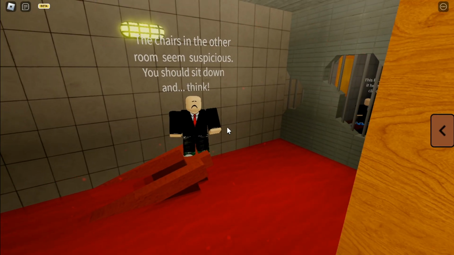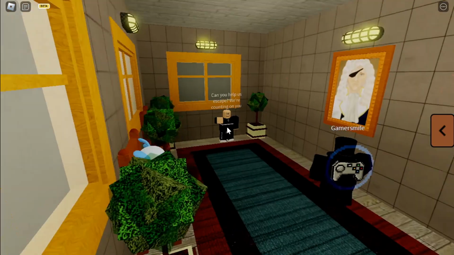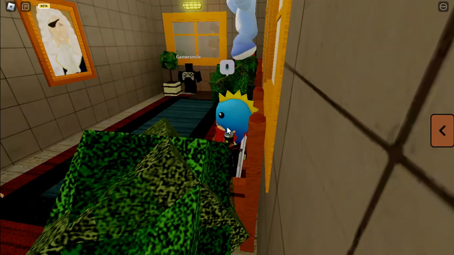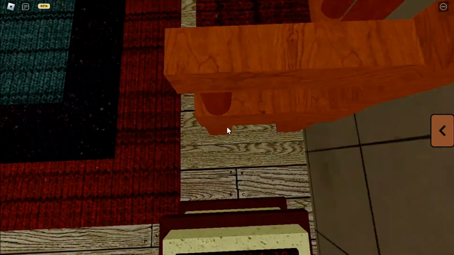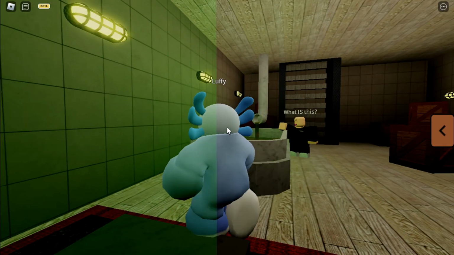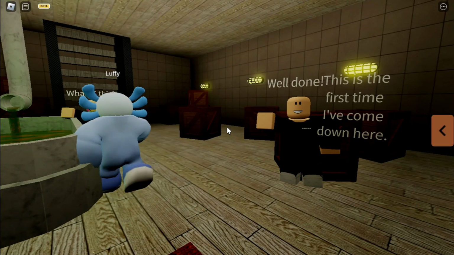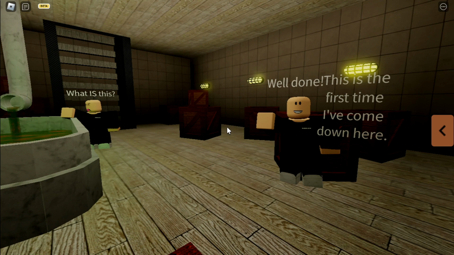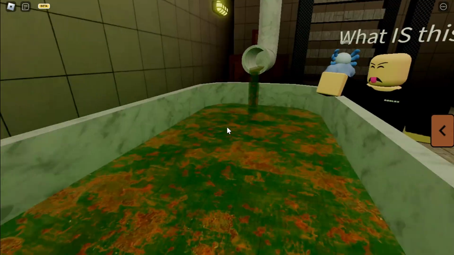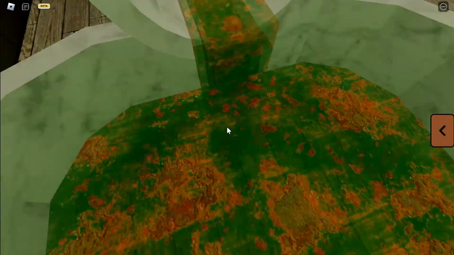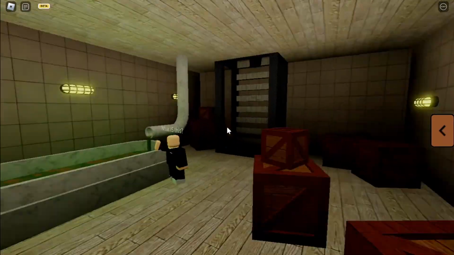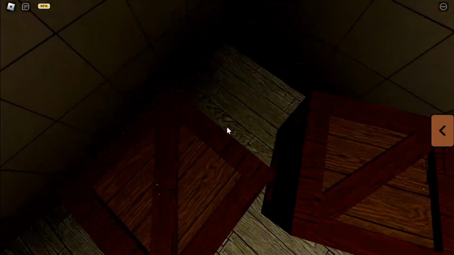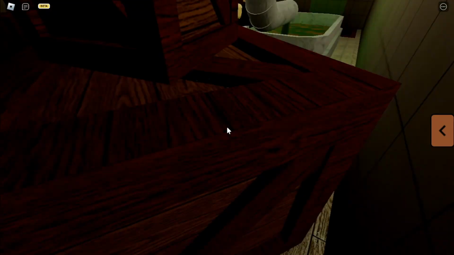The chairs in the other room seem suspicious. Should sit down and think. In the other room. Is it this room? Oh! Wait, this person fell through. Holy crap. Okay. Well done. This is the first time I've come down here. What are we looking at here? Toxic waste looking thing? What is this? There's something to this we need to look for. Key, we're looking in crates. No. There's probably something suspicious here we gotta look for before we progress through.